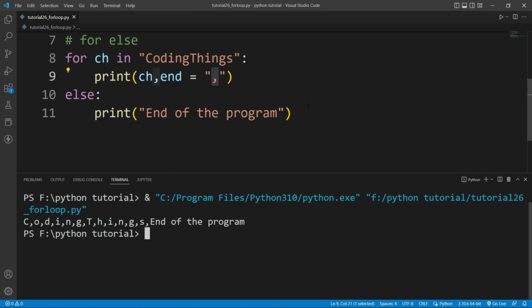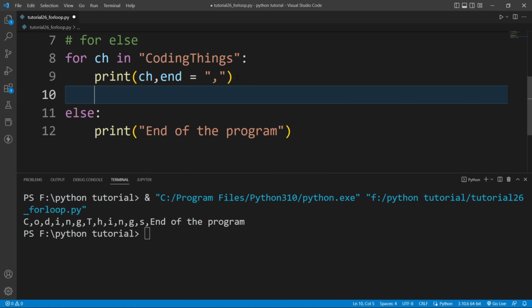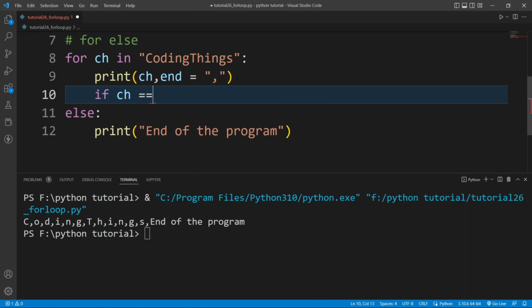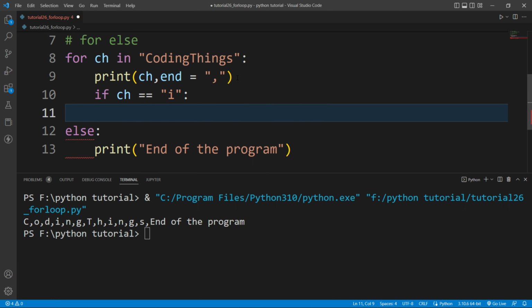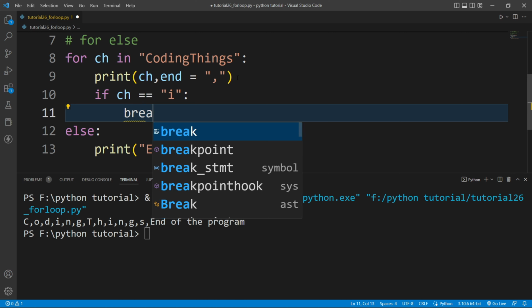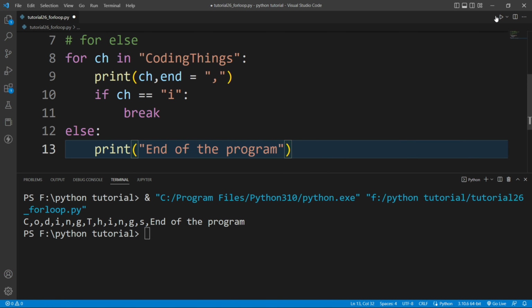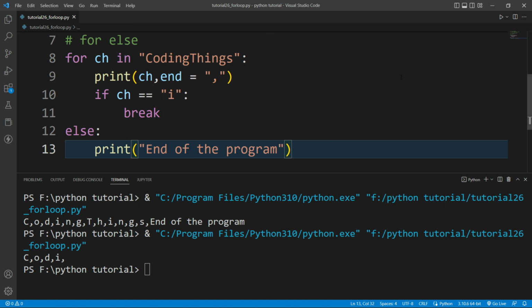Now if I write a condition here, if ch is equal to, suppose, i, then I want to come out from the loop. So for that I will write a break statement. Now if I run this file, you can see the result. You can see it is printing codi.